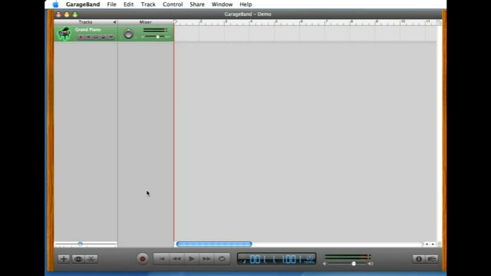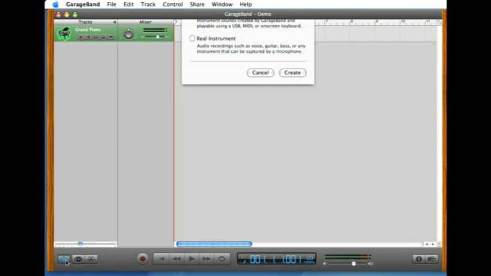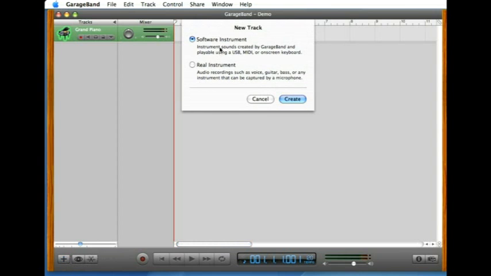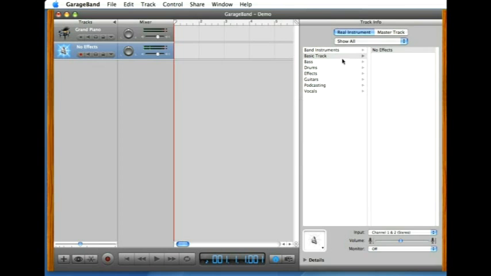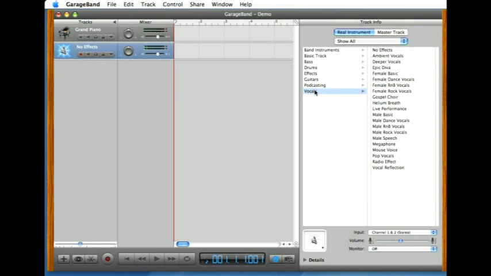Next, you want to go to the lower left-hand corner and create a new track by pressing on this plus symbol. And it asks us, do we want to create a software instrument track or a real instrument track? Because we're recording audio, we want to use real instrument. Next, over here, we want to select real instrument, vocals, and no effects.